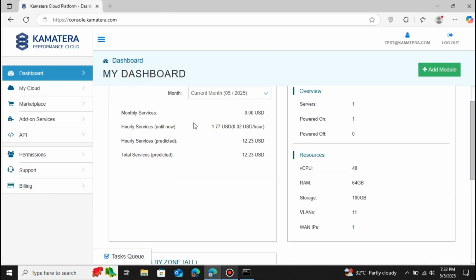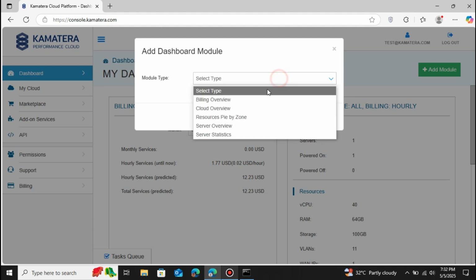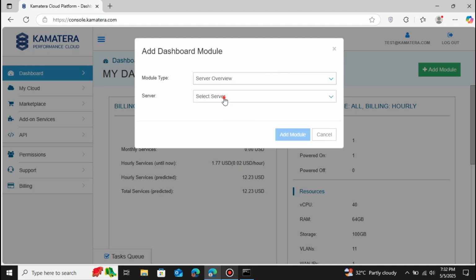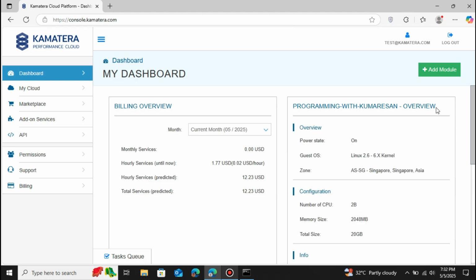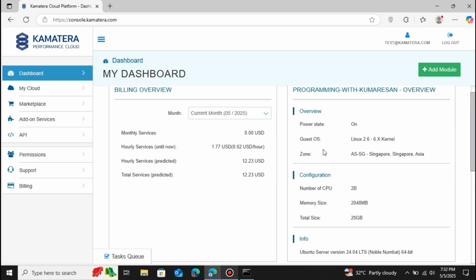And if you go to the dashboard, currently it says billing overview. If you want to add more modules, just click on add module and we can select the server overview and select our server that we have created. Let me select my server and it will give the overview of our server. You consider power state is on, the number of CPUs is 2 cores, the memory size is 2 GB and the storage is 20 GB. So this is how you add a new module to the dashboard to see all the overviews.